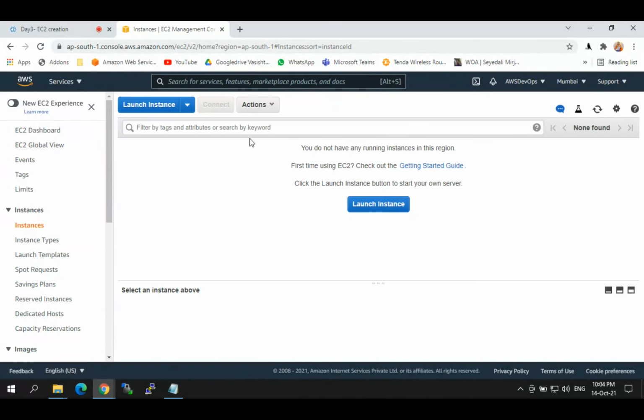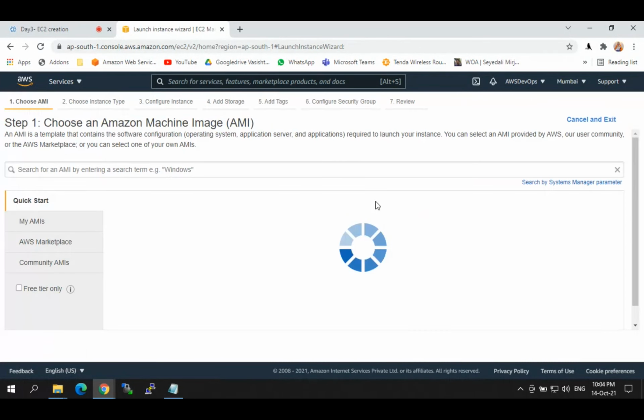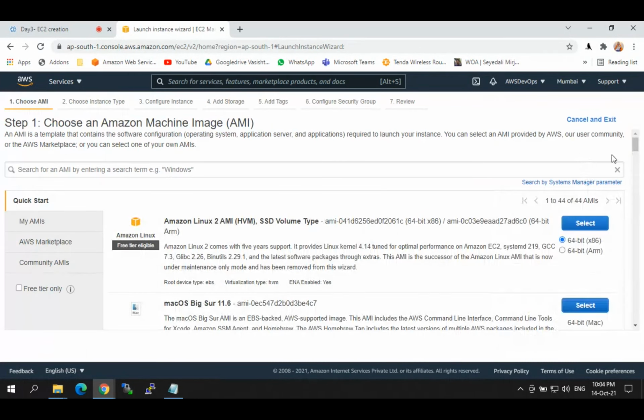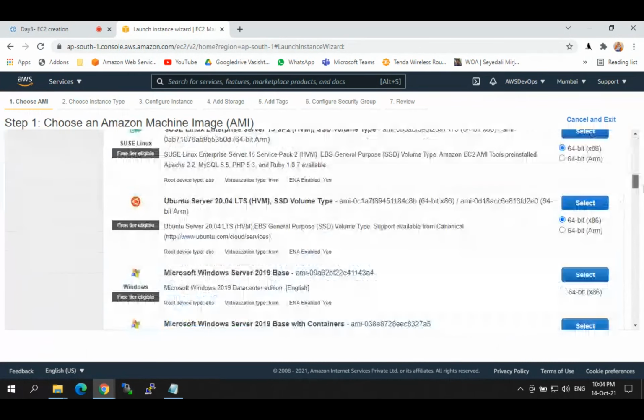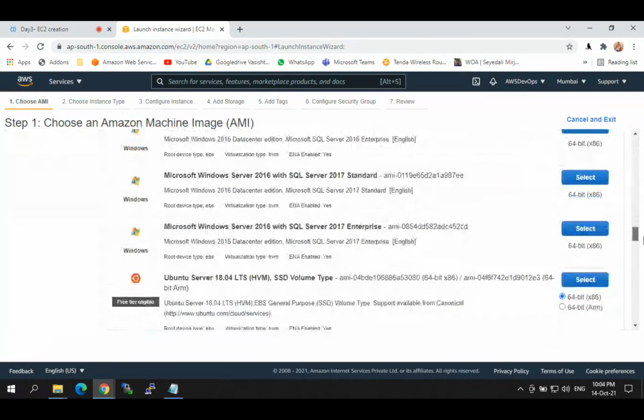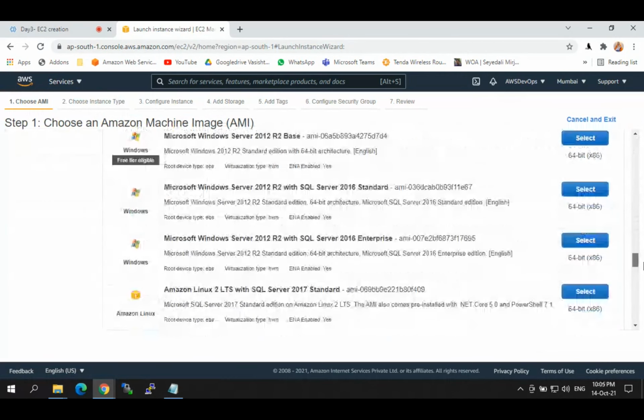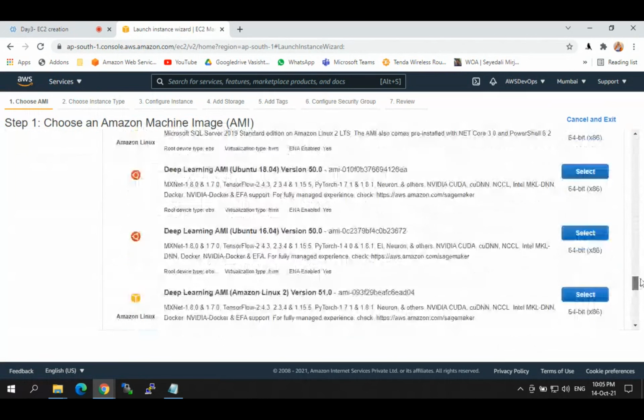So it is showing initially there are no instances here. We need to launch a fresh instance here. So click on the launch instance. If you see here, a lot of images are available here. All these are images, but operating systems.